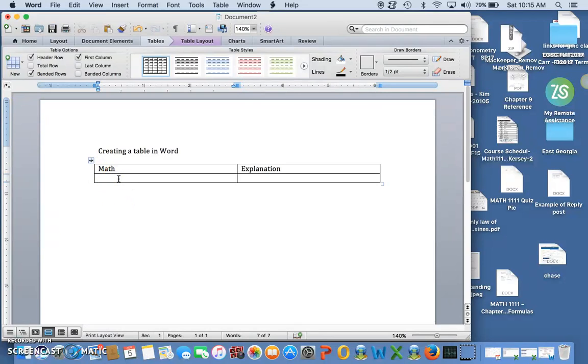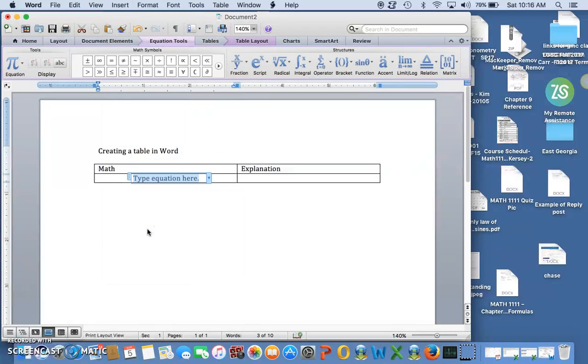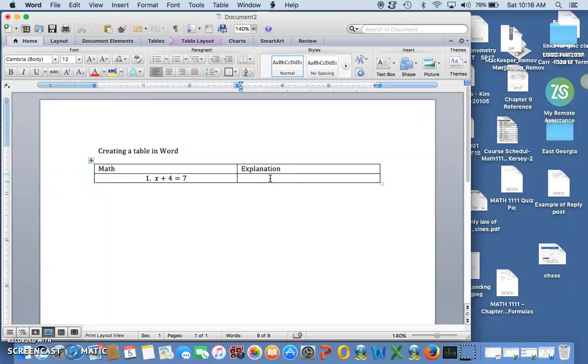And say that this was a problem, and I'm just making up crazy things just for you to see here. I'm going to insert and say I want to put my equation in. And this is problem number 1. I want to be able to label that it is problem number 1. And let's say that my problem number 1 is simply going to be x plus 4 equals 7. Okay, and I'm going to go over here and say the problem.